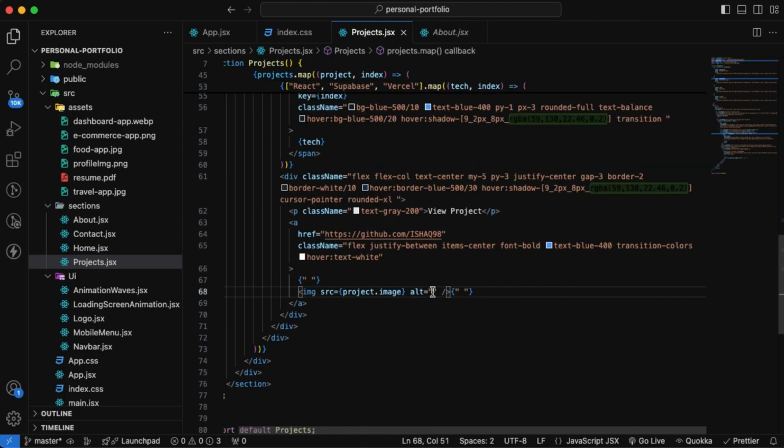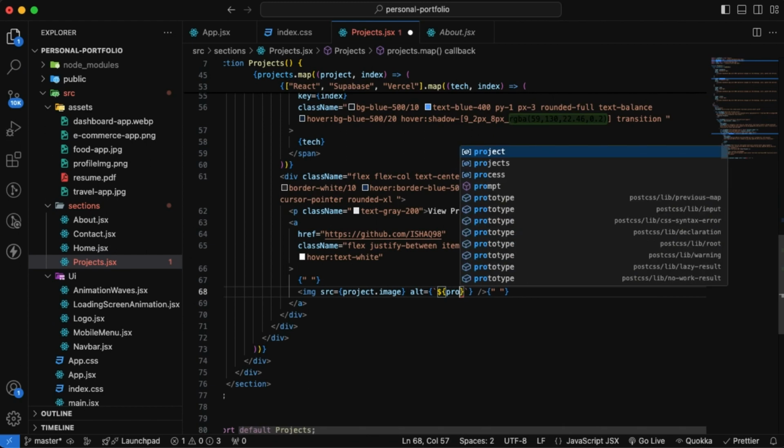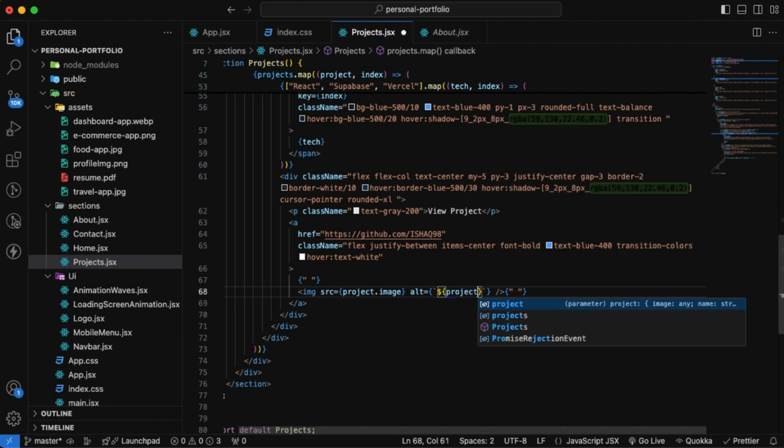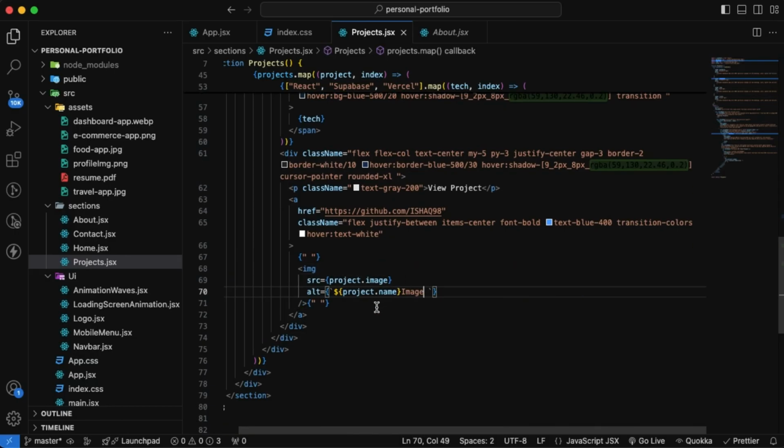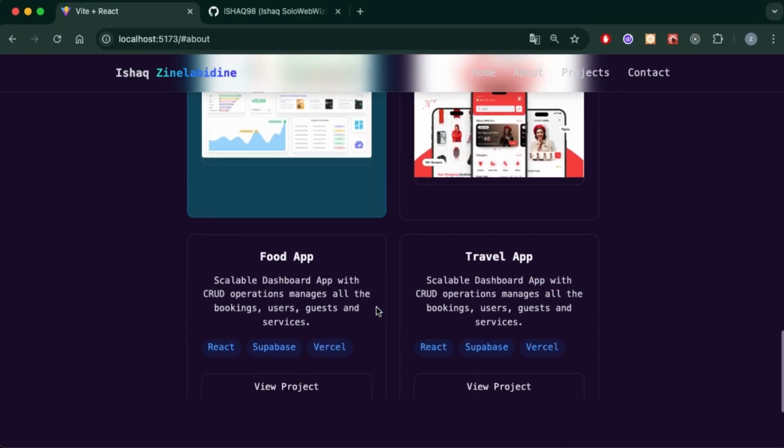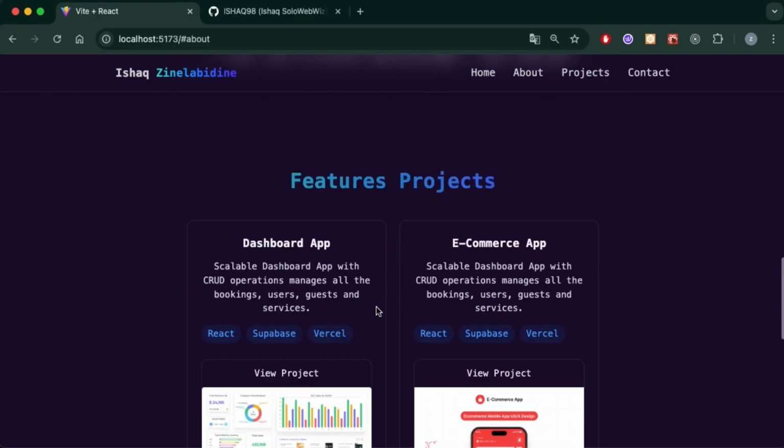And we want the alt here to be project, or let's make it also with this double quote here. We want the backticks, and with the $ sign and another one, we want also the project.name, and with this string says image. Save, and here we go. Wonderful.